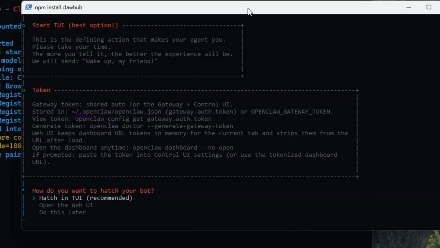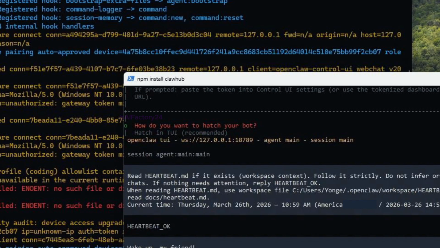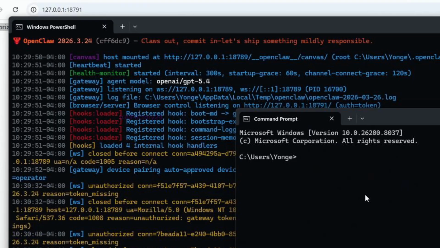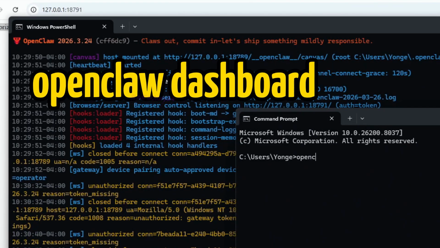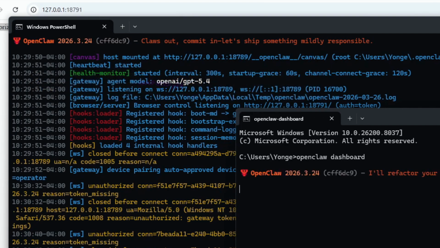Next, OpenClaw will ask how you want to hatch your bot. I selected OpenClaw TUI, but you can also choose the web interface if you prefer. Now open a new tab in your browser and enter 127.0.0.1:18791. You will most likely see an unauthorized message. This is normal. To fix this, simply run the following command in your terminal: openclaw dashboard. This will automatically open the OpenClaw web dashboard in your browser. From here, you can start interacting with your bot.